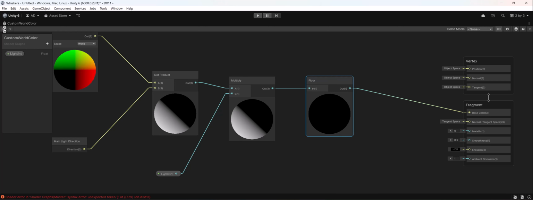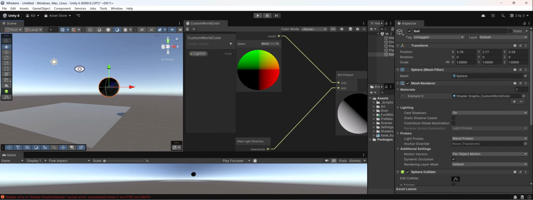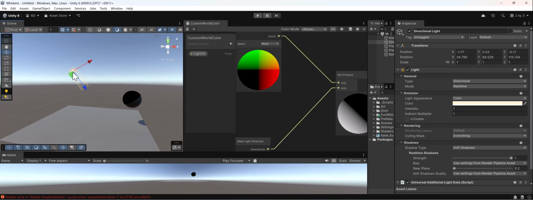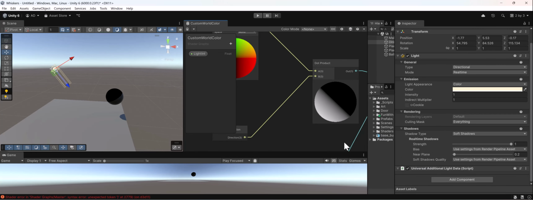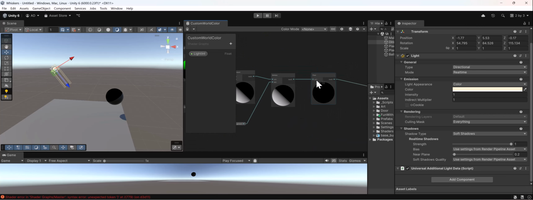And let's see how it looks on our sphere. So you can see here that here's our light color, right? It's facing this direction. And we are getting a negative value here. But watch what happens when we increase our intensity on our floor.